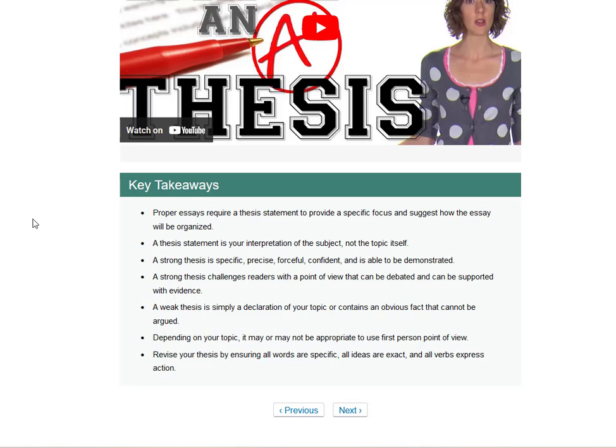A strong thesis challenges readers with a point of view that can be debated and can be supported with evidence. A weak thesis is simply a declaration of your topic or contains an obvious fact that cannot be argued. Depending on your topic, it may or may not be appropriate to use first-person case. Revise your thesis by ensuring all words are specific, all ideas are exact, and all verbs express action.